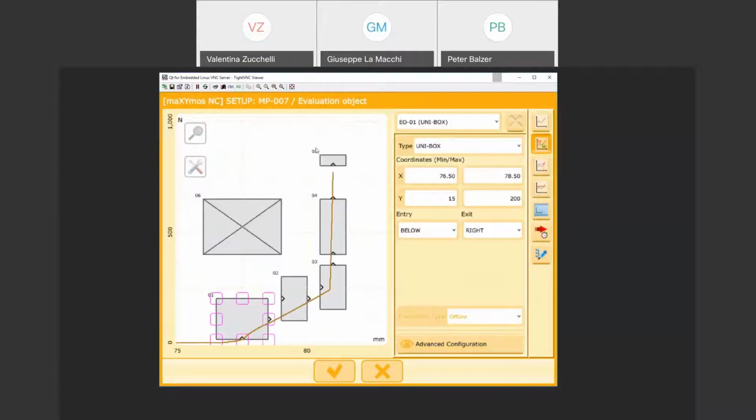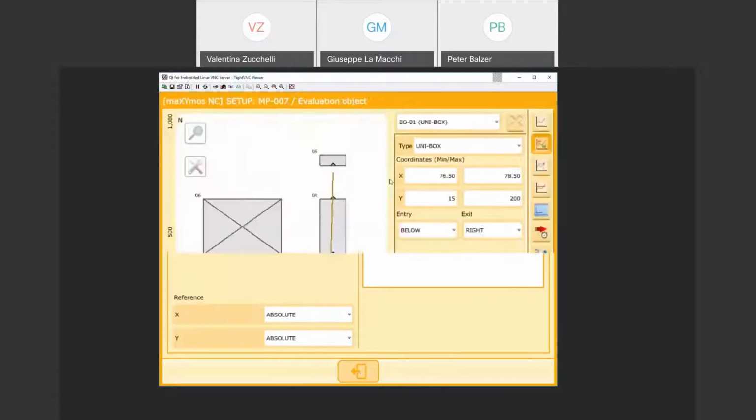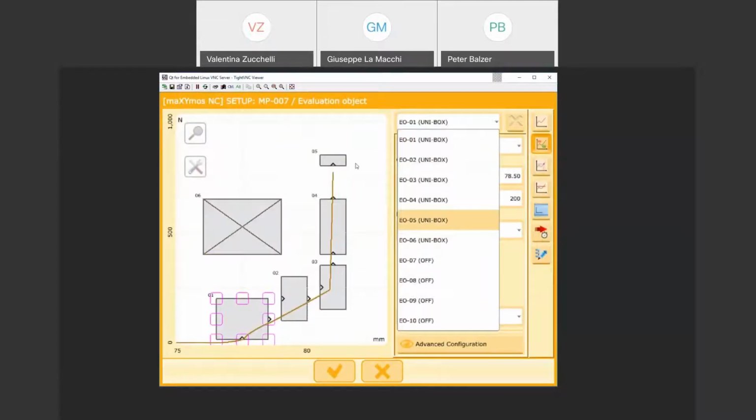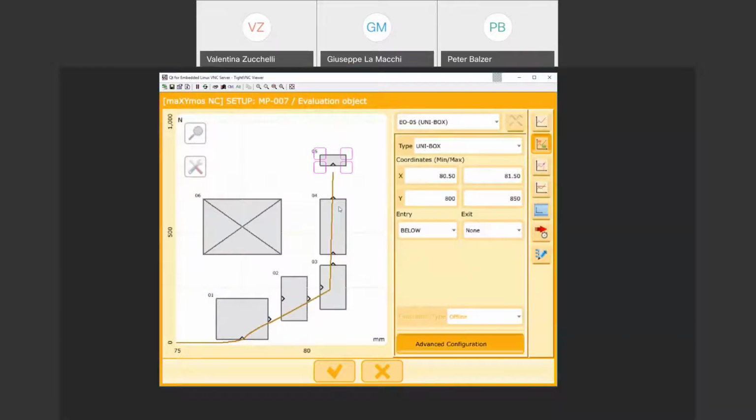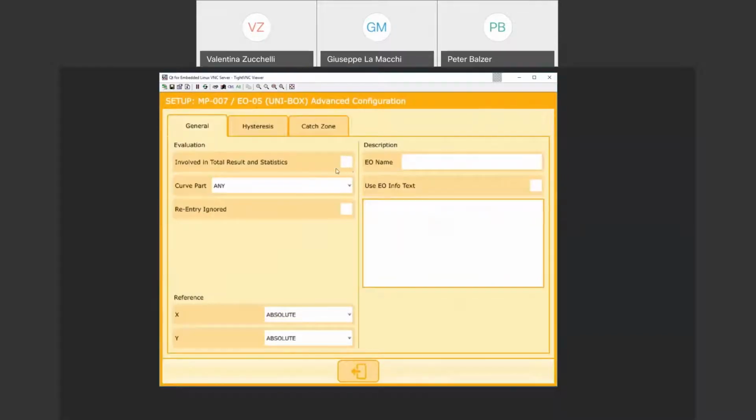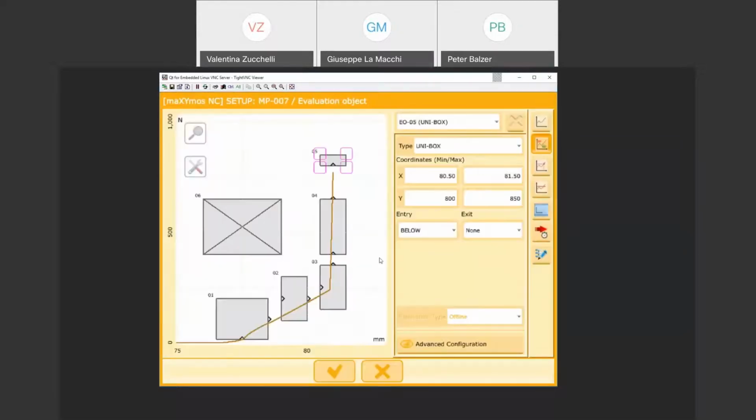Why is this function available? For example, oh, this was the wrong one. This was UNI-BOX number 5. And here I've just unchecked the checkbox involved in total result and statistics. So this function is useful if you want to place an evaluation object just to grab some values.